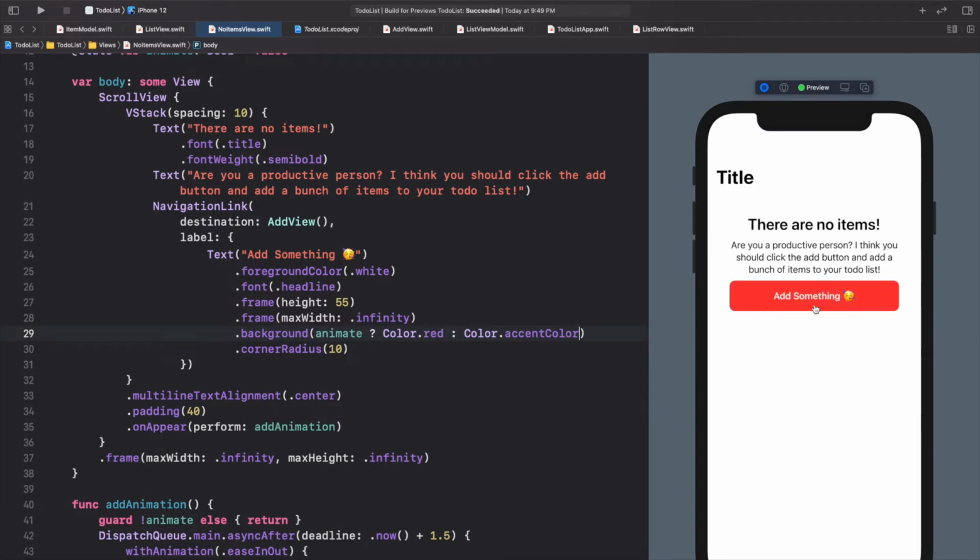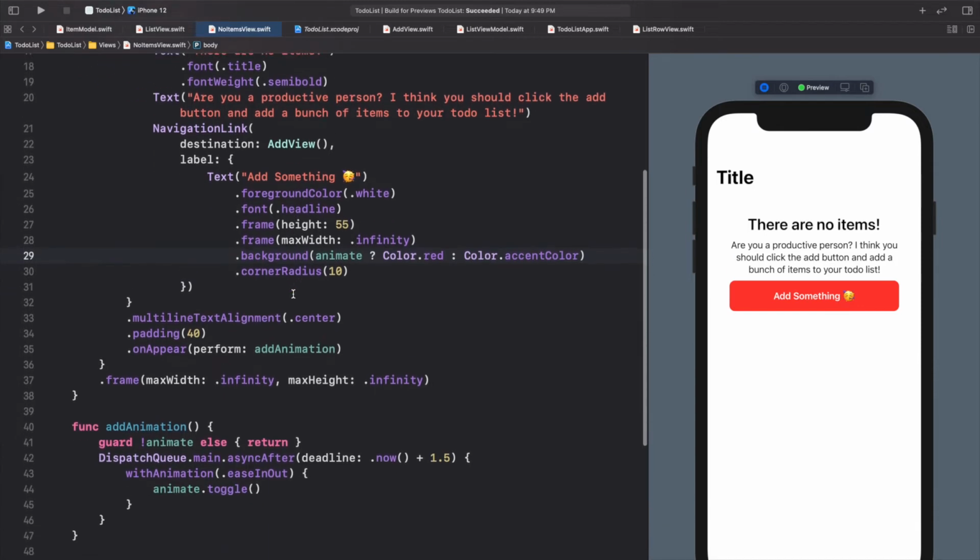Awesome. And that was good, but we can do it a little bit better. I don't want it to just go from blue to red. I want it to keep going from blue to red. So let's customize the animation.